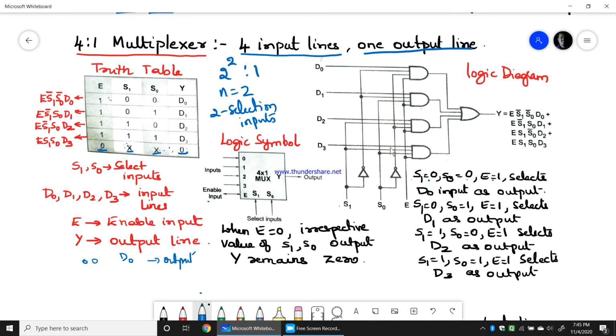Now we'll see how to draw the logic diagram for that. This is the symbolic representation: 4 inputs, 1 output, 2 selection inputs and 1 enable input. For writing the logic diagram, we need to know the expression.